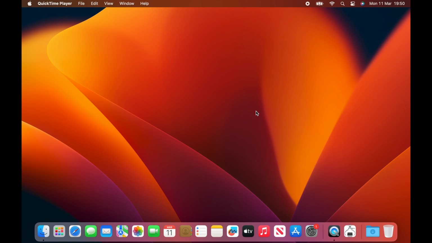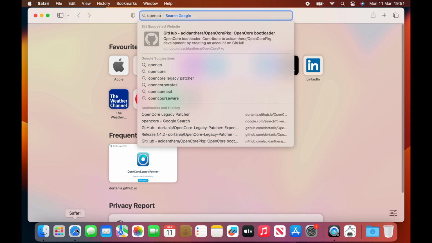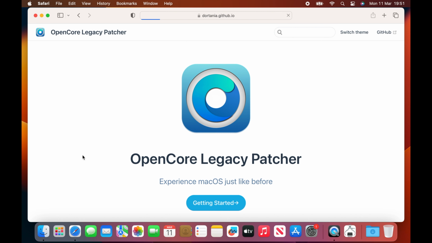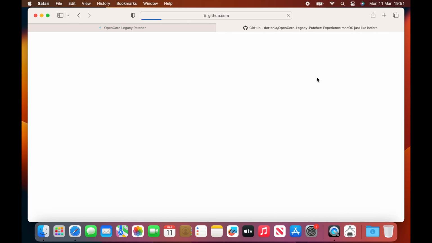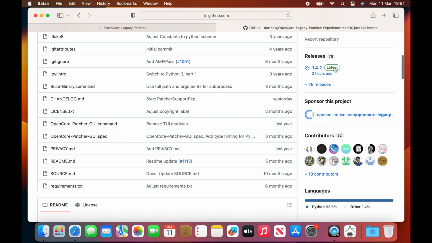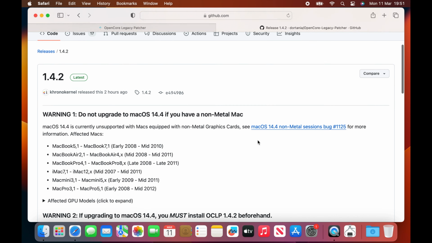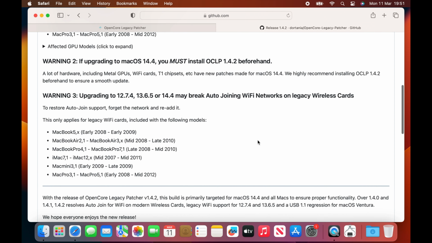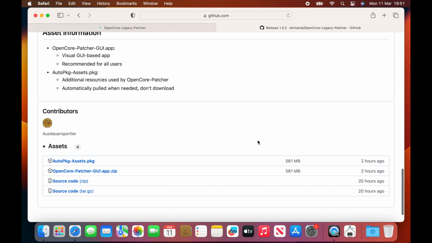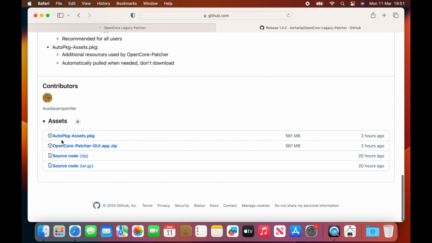To update OpenCore manually, we need to visit the OpenCore GitHub and grab the latest release. The easiest way to do this is to search for OpenCore and then follow the links to the GitHub. Here, we want to choose the latest release. On the latest release page, we get the notes about the release, which is the best place to determine compatibility as mentioned previously. To download the latest release, we scroll to the bottom of the page and click the download link for the OpenCore Patcher GUI.